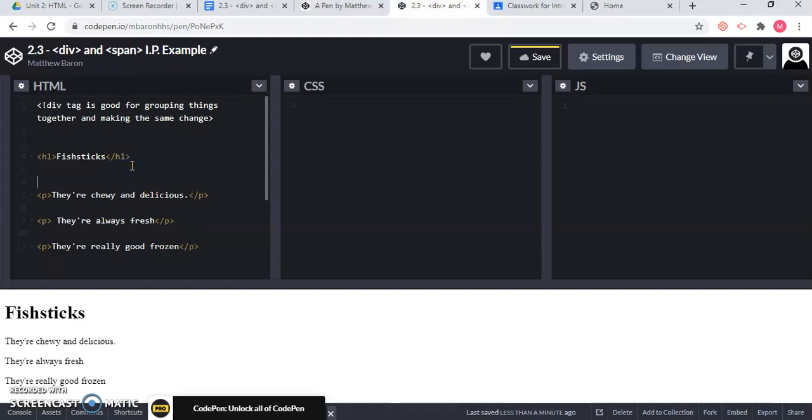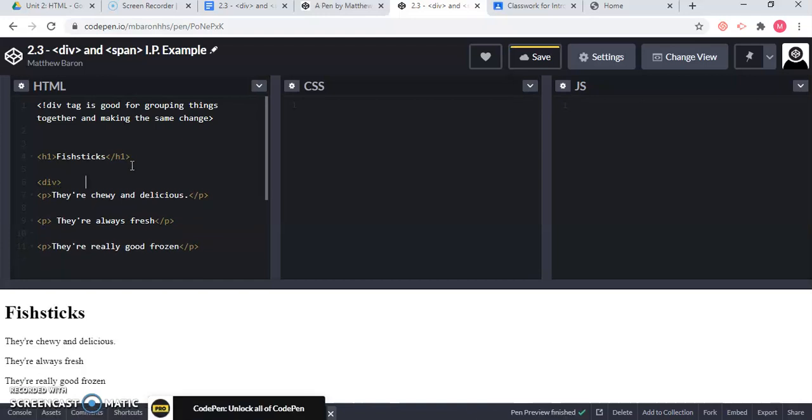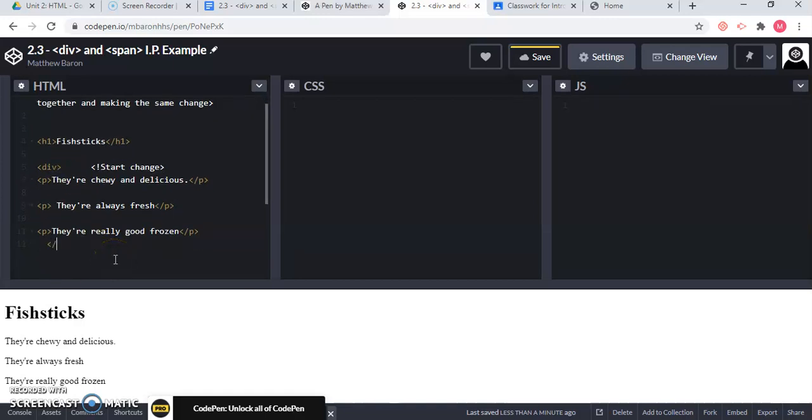Wherever I want to start making my change, say for example, I want to change all 3 of these so that they have one big background color on the back. I've made a comment here that just says start change. That's not part of our actual code. That's just a little reminder. This is where our change is starting. Div tag there. And wherever I want to end my change, I'm going to put the slash div tag.